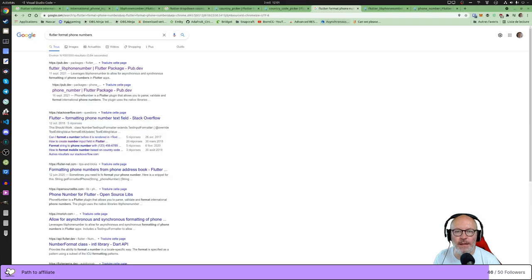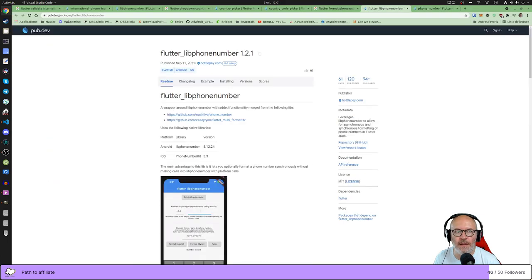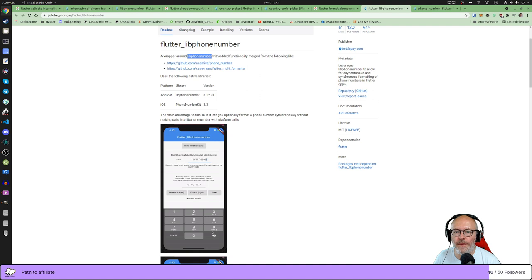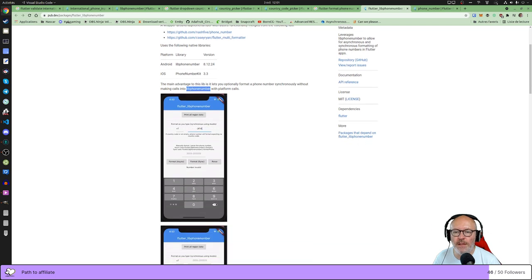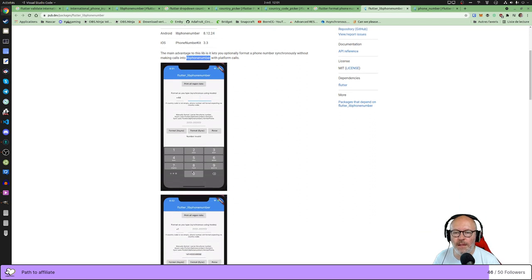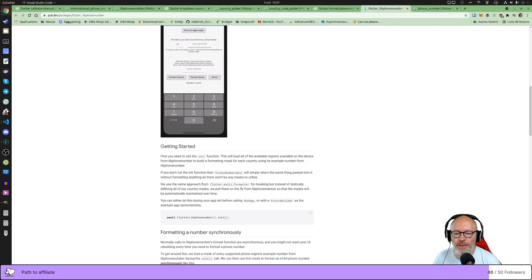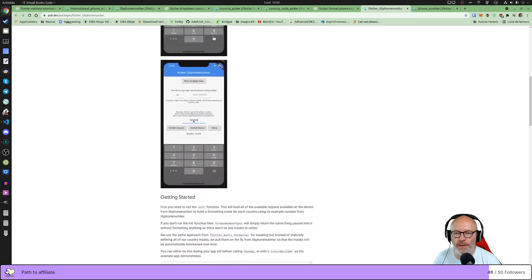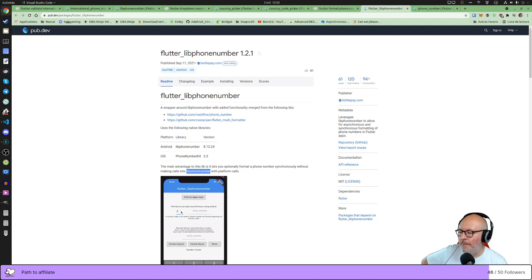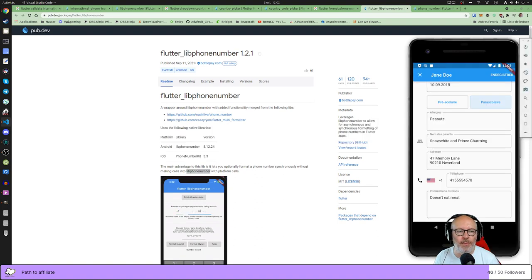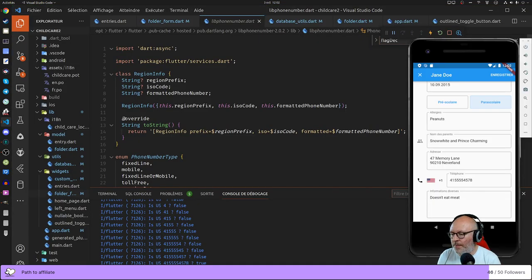And this one, I like this one, says it wraps lib phone number. The main advantage of this lib is it lets you optionally format a phone number synchronously without making calls into lib phone number with platform calls. I like that, but I'm going to have to dig deep into this. I'm not going to do that on stream. But I'm going to have a look, and I might come back this afternoon to show the implementation of that and keep working on this thing.